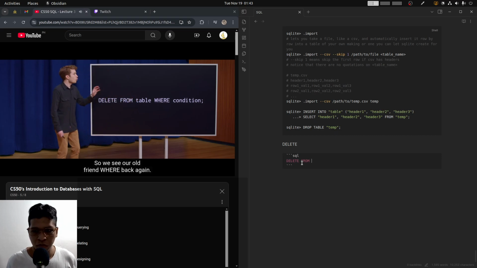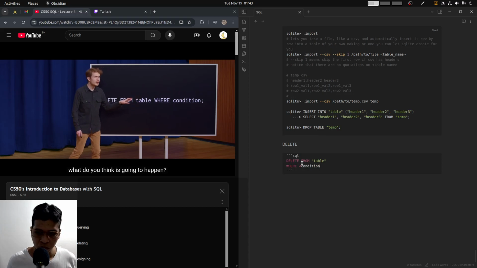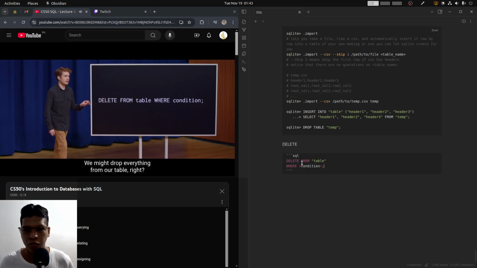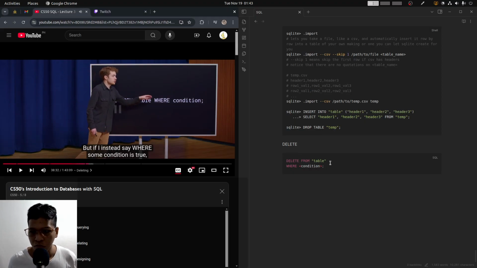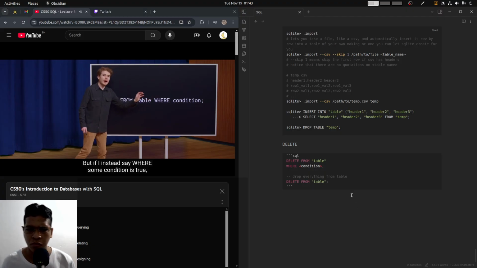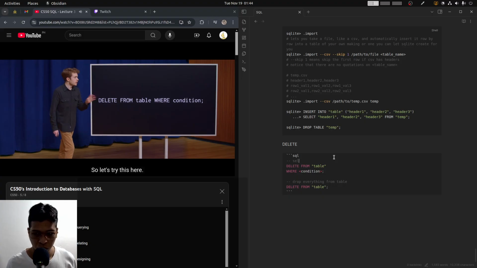So we see our old friend where back again, and where is vitally important to this delete from. If I say delete from table with no where, what do you think is going to happen? We might drop everything from our table, right? But if I instead say where some condition is true, I can select the rows I want to delete and only delete those rows. So let's try this here.